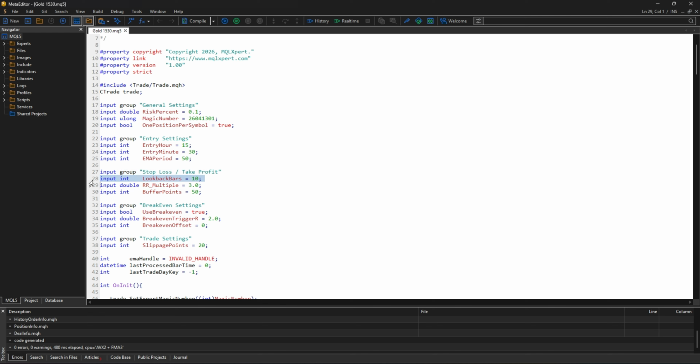Then we define the stop loss and take profit settings. So the look back bars controls how far back we look to find the most recent high or low. The R multiple defines the take profit based on risk, and buffer points adds a small buffer beyond the high or low to avoid tight stops.